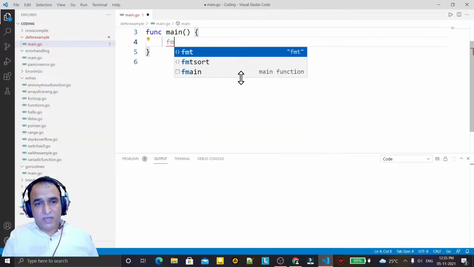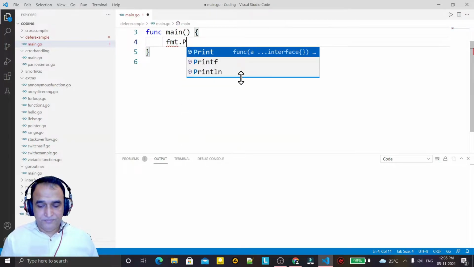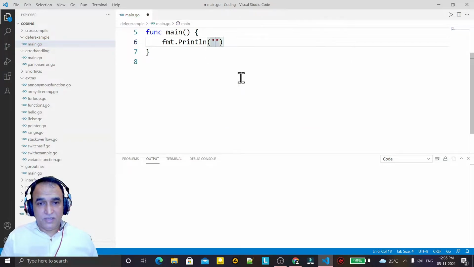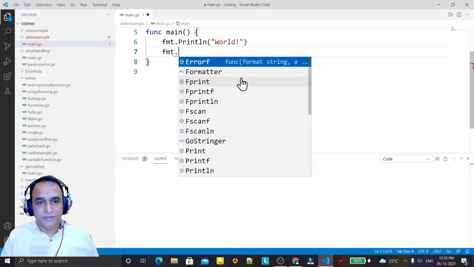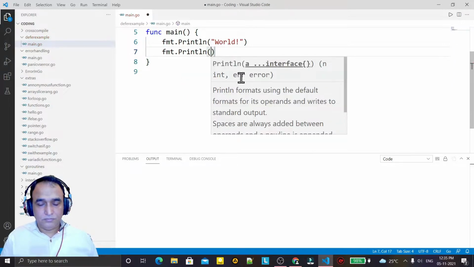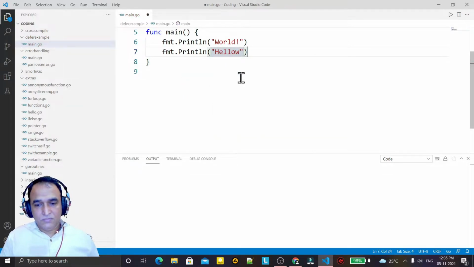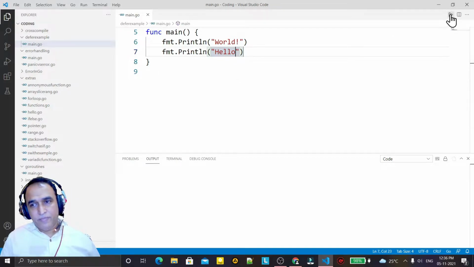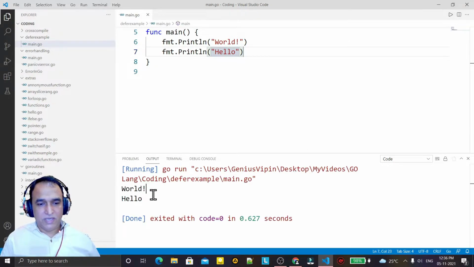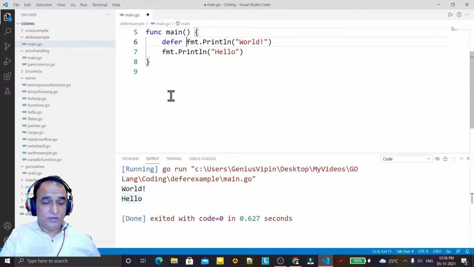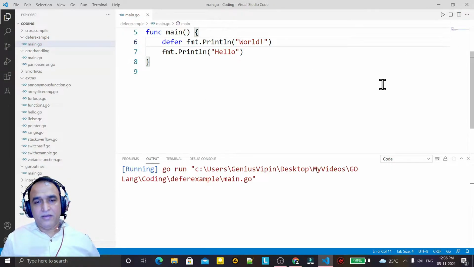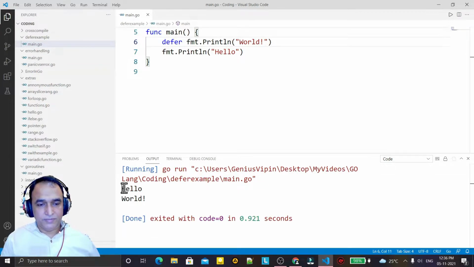First of all, if I display a very famous line, hello world, and I write here world first and then I write hello, no surprise that if I print it, world will come first and hello will come second. But it should be hello world. So see the magic of defer. I put defer in front of this statement and I run it again, and automatically it will come as hello world.